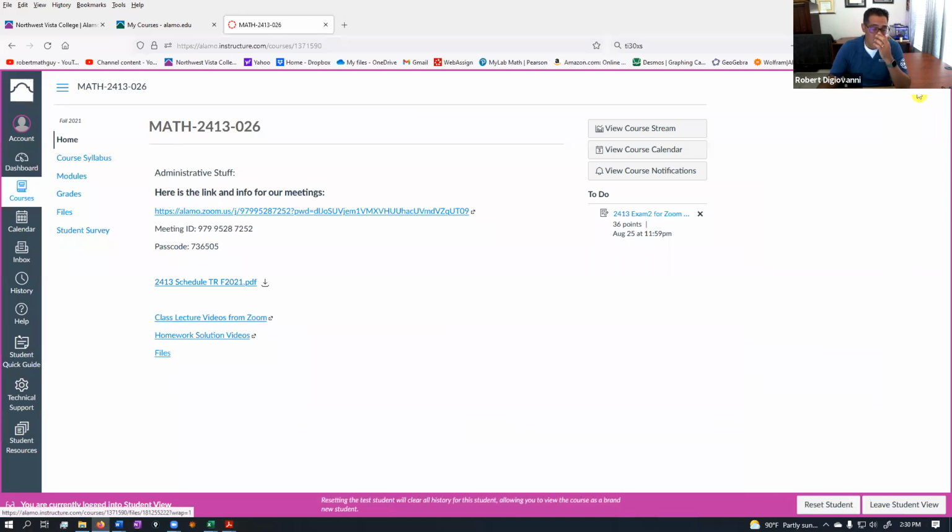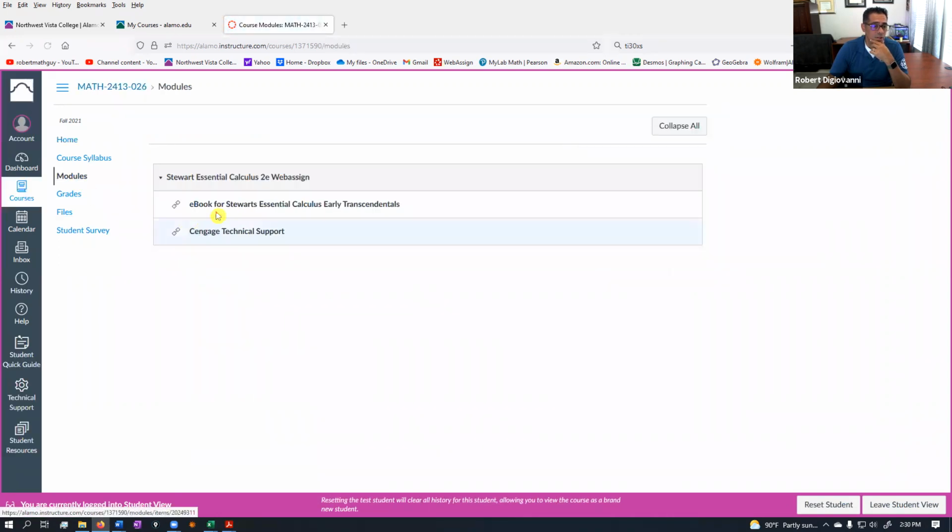So you should all know how important it is to do your homework, and the solutions are there if you need them. All right, so how do you get to the actual ebook? What you do is you click on modules, and there are two links here. One takes you to the ebook, and the other one is for technical support.